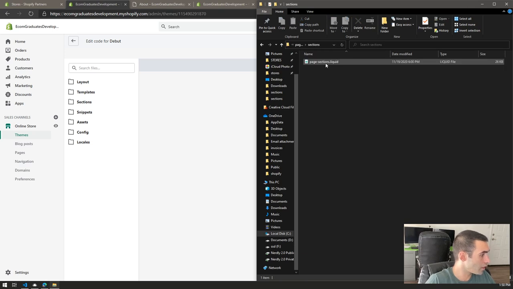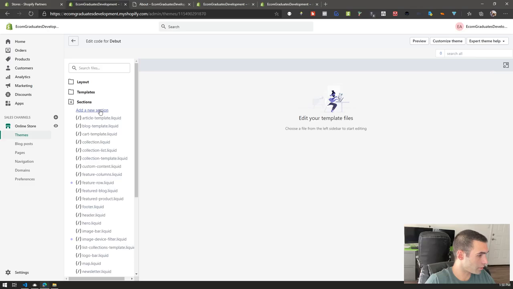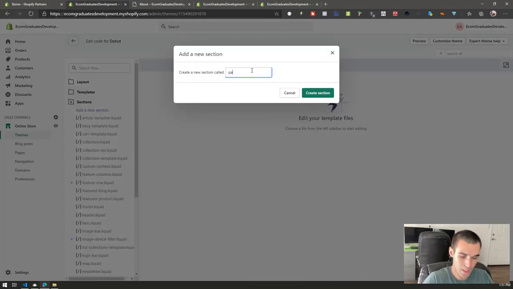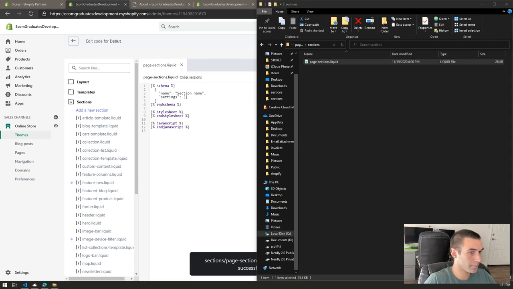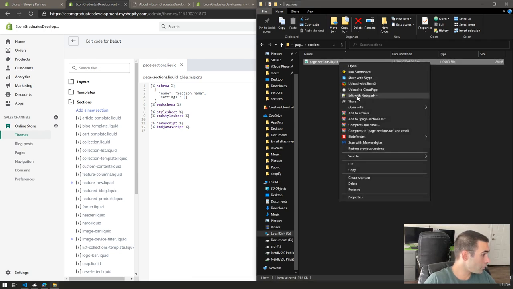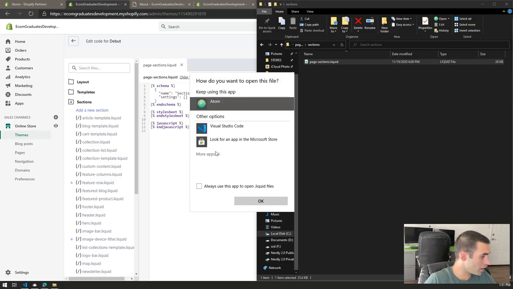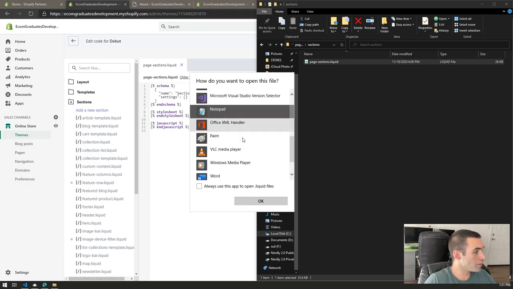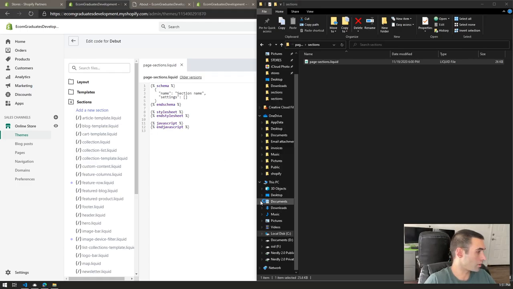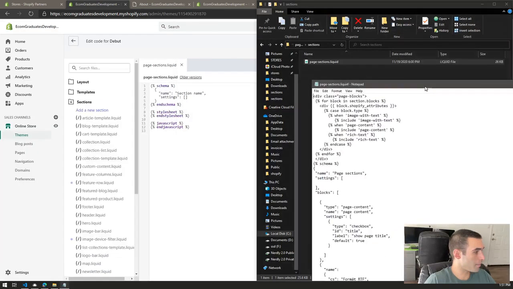So in sections, you're going to go in and create a section. For the sections file, we'll type in page-sections, and then you're going to go into your text editor. You can just open this up with Notepad if you want. So, open with a program. I use Atom, Notepad++, and Visual Studio Code, but most people are most likely just going to have Notepad. We're going to click on Notepad, and it's going to open up a file like this.